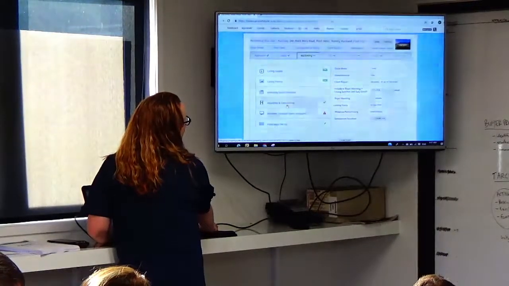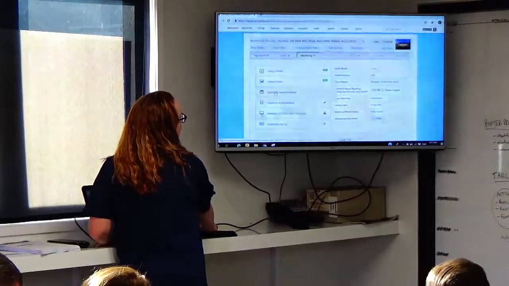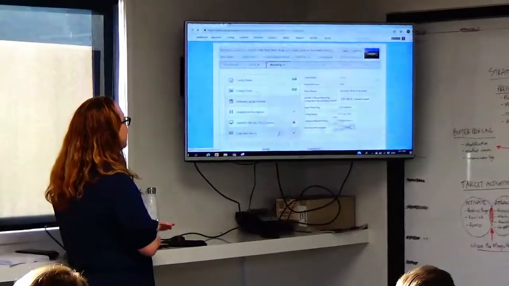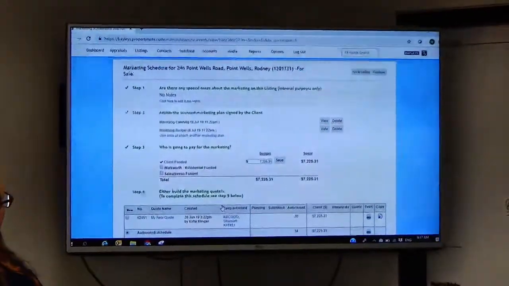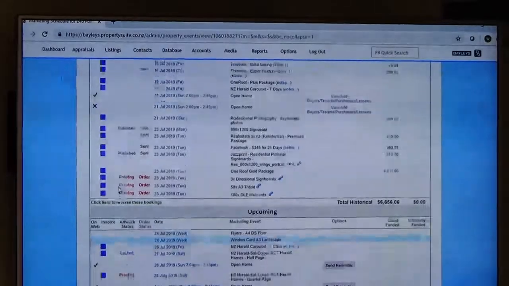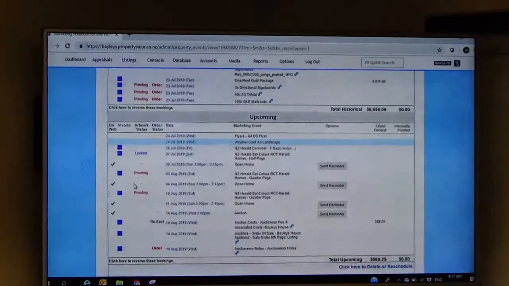So that's covered off headlines and descriptions and publication setup. Marketing quote schedule is where you will design your marketing. So you click in here and it will give you a full rundown of everything the girls have booked for you, that you can design.